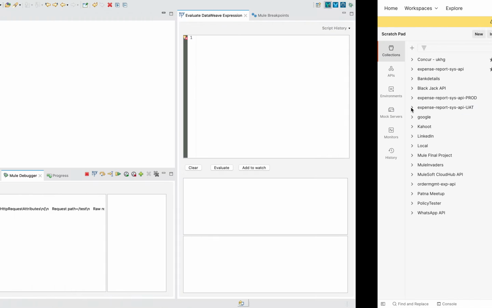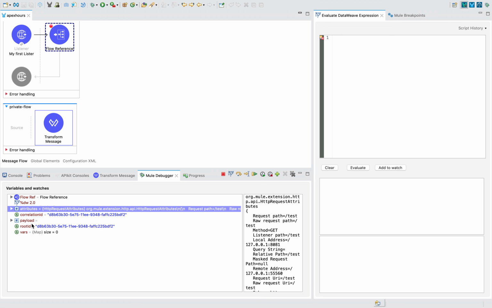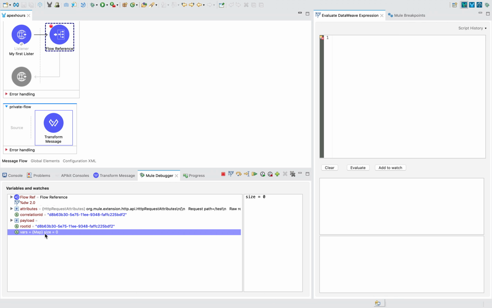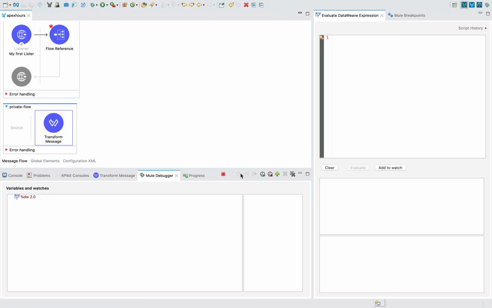I will send the request again. So you have to observe, you have to click on mule debugger, see the attributes, just observe the attributes, payloads and all. I don't have any payload at this point of time. Go next. It will come here because you are using flow reference. It is calling this one here, and you can go next.